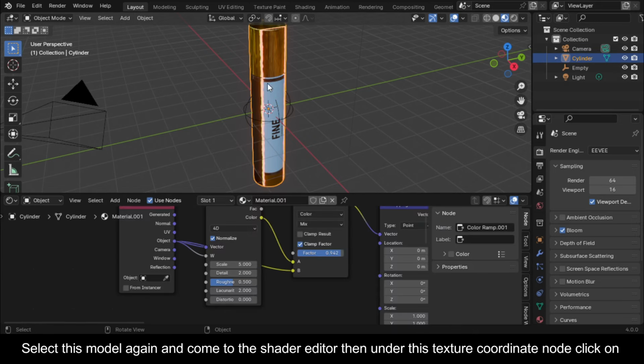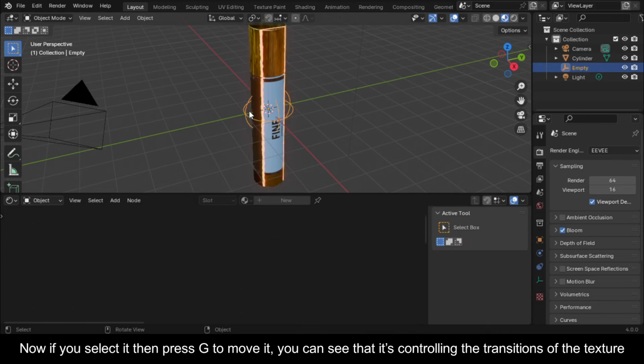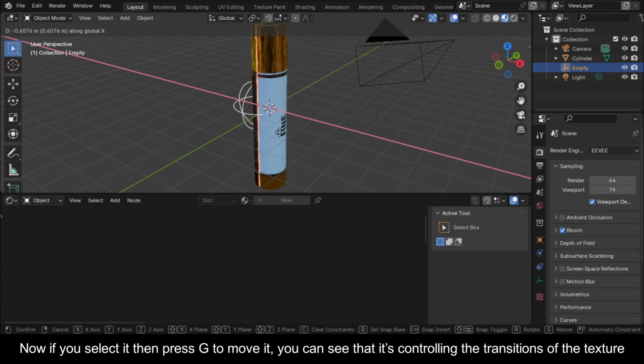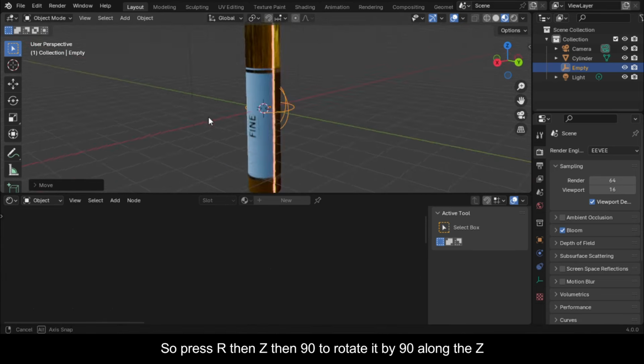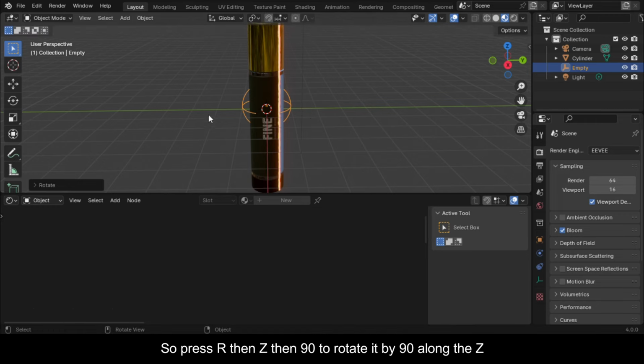Select this model again and come to the shader editor, then under this texture coordinate node click on this box along object, then select the empty. Now if you select it, then press G to move it, you can see that it's controlling the transitions of the texture. So press R then Z then 90 to rotate it by 90 along the Z.